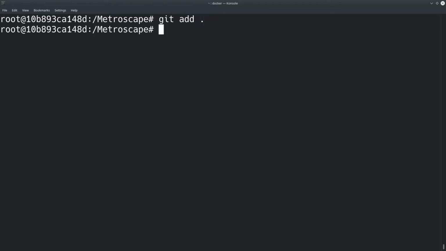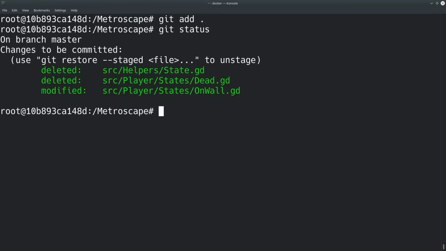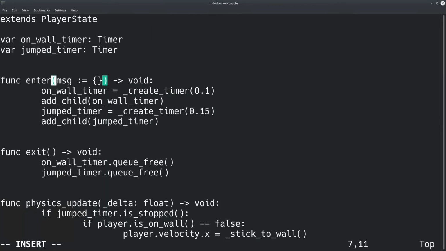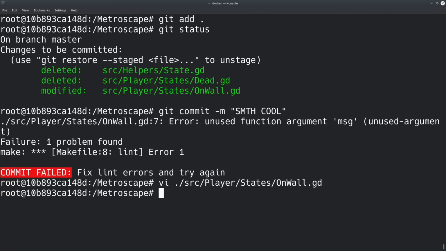Git add, git status to see if there's anything to commit, and commit with some cool message. Pre-commit worked, it showed an error, let's fix that. This is a simple linting error, so adding an underscore will do the job. Save file, try again.